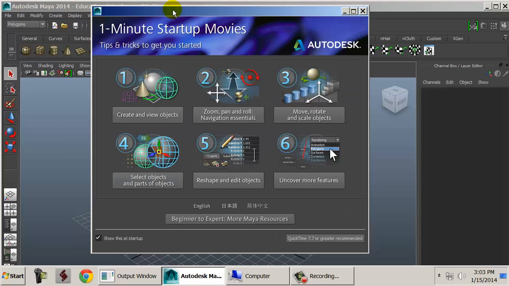And then this other one that's popping up is the 1-minute startup movies. You may want to keep these available at least for the first couple weeks. But these are how do you create and view objects? How do you zoom, pan, and roll? How do you move and scale? So these are just like quick movies that Autodesk has that allow you just to kind of say, you know what, I forgot from last class how to move something, or I forgot how to spin around inside my view.